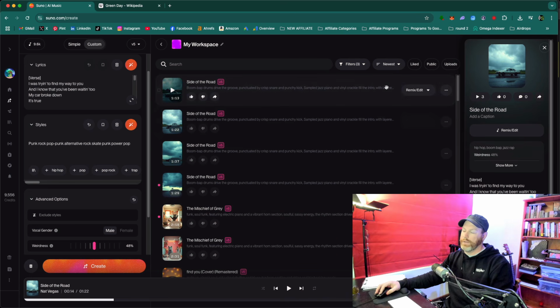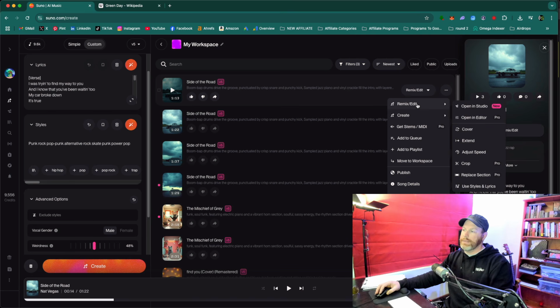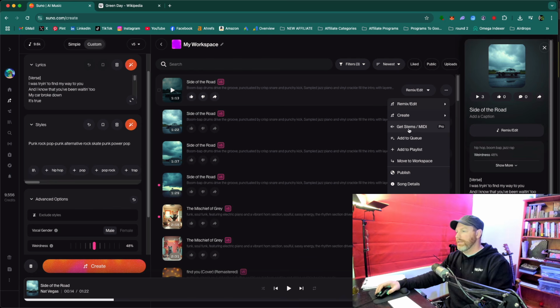And then if you want some really advanced features, you just hover over the song that you've created, and then on the three dots you can do remixes. If you have the ultimate version, you've got a studio kind of thing. I found that's not that great. You can even get the stems or the MIDI files to put it into a digital audio workstation.